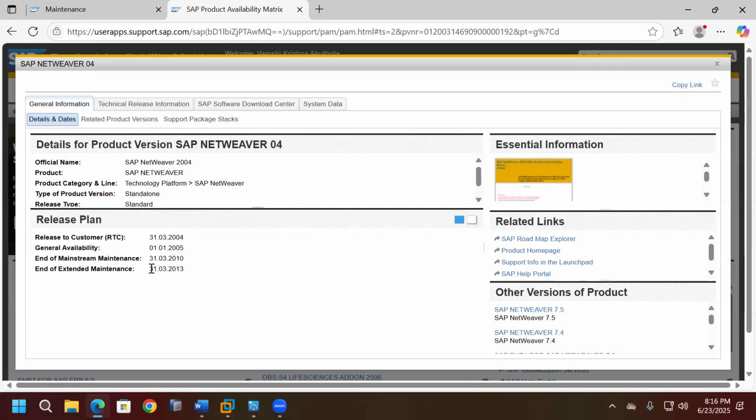What is this extended maintenance? Extended maintenance means, clearly SAP is telling, I provided mainstream maintenance until 2010 only. Okay, now here I am not telling about the latest version. This is one of the SAP NetWeaver versions. This version's mainstream maintenance date is completed, which means this version is not available for installing purpose. That version's software is not there for installing purpose.